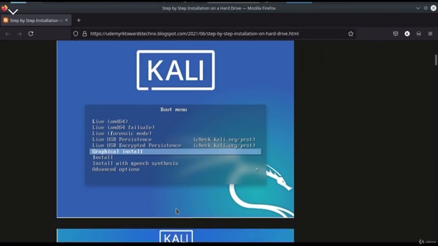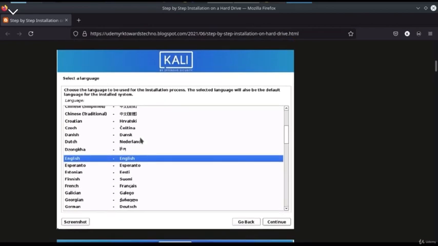So one more thing, as I said, we have a live forensic mode here. Okay, so this was the thing which I needed to tell you. So now let's move on to the selection of the language.